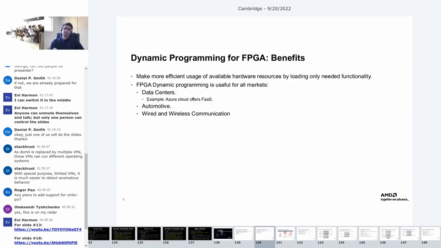Now, this reconfiguration or reprogramming has its own benefits. It allows us to make more efficient use of hardware resources. We can keep the system running while we make changes to a separate part of the hardware. And of course, it helps reduce power consumption.